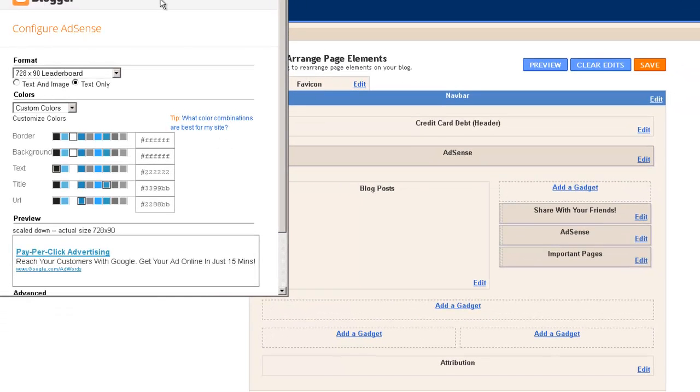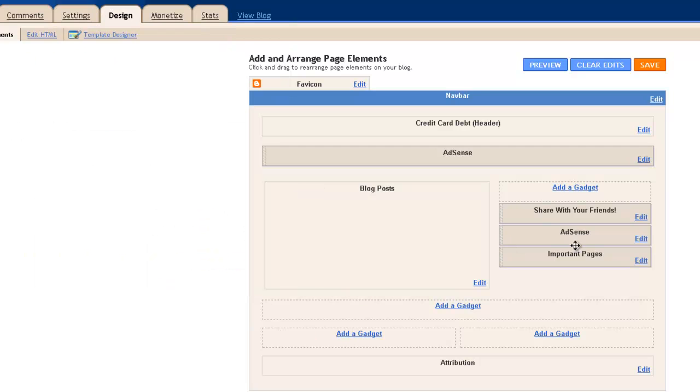And then you're going to select 728 by 90 leaderboard, text only, because we only want to show text ads, and make sure that the color of the title and the URL are both this limey or sort of aquamarine blue color. You're going to click save, and then this will close, and then you take the AdSense widget and drag it up to this particular spot.